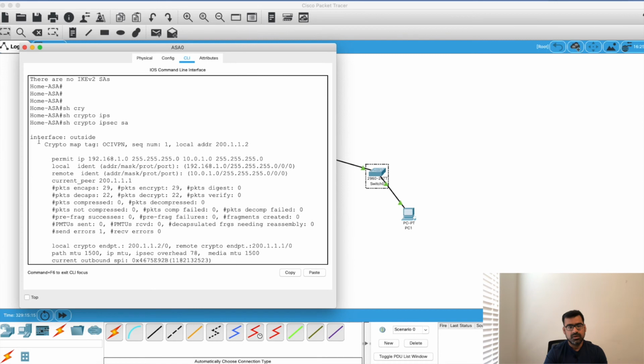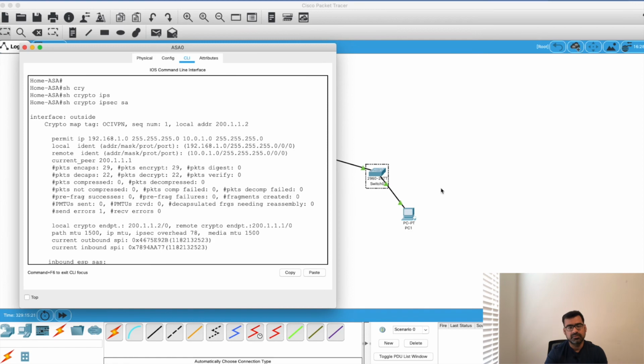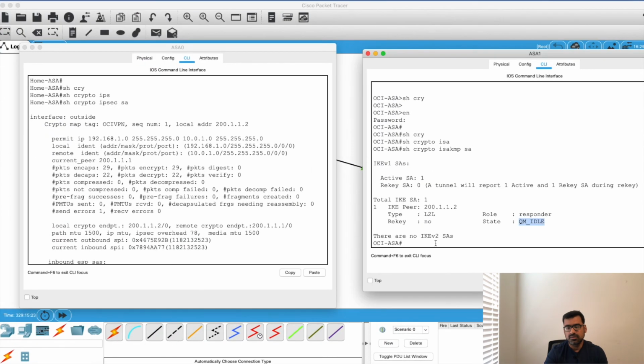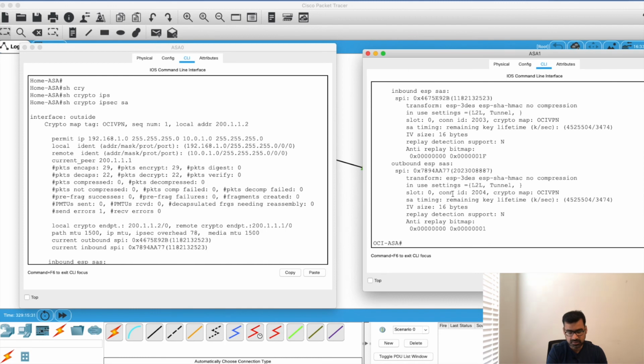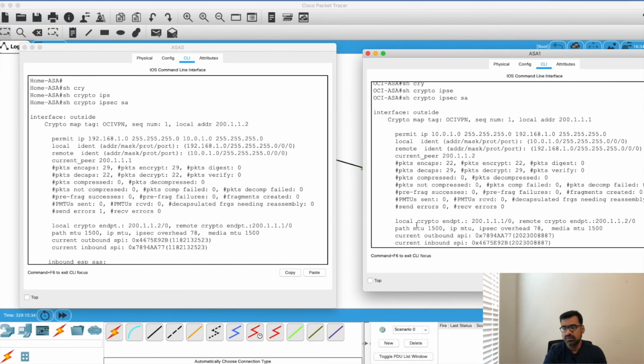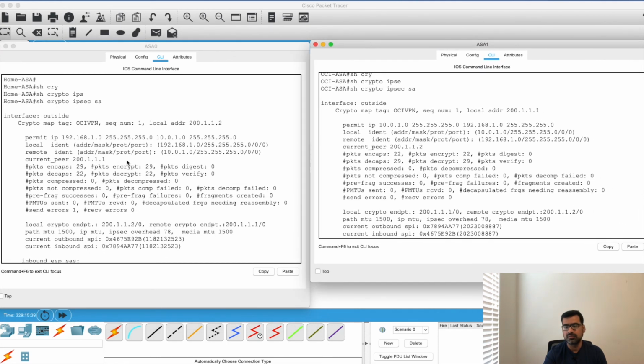I see that I have output, and this is long output. What do you want to see in this? Let me bring both back to back here. Show crypto IPsec SA. Both tunnel endpoints we are going to match back to back. On my home ASA, the crypto map name is the same, the sequence number is this, and the local address is 200.112. The other side's local address is 200.111, which is fine.